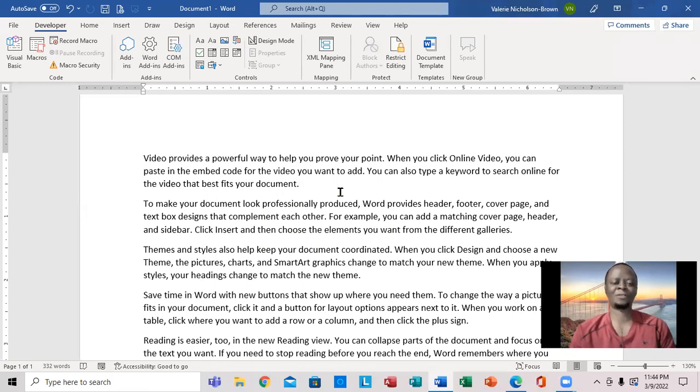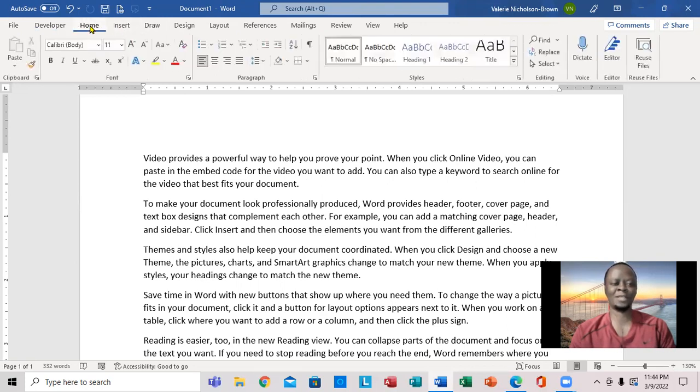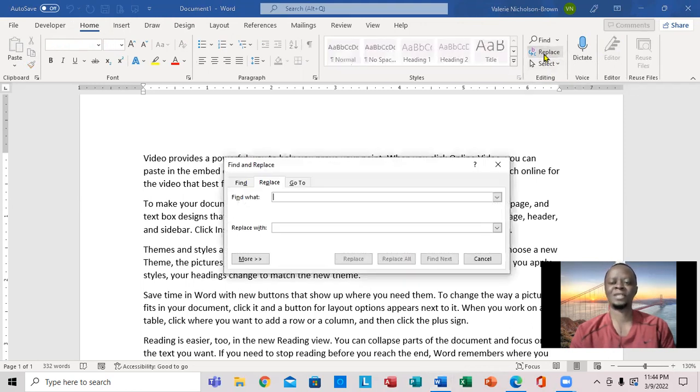So the first thing that I want to do in order for me to change it, I'm going to come up here. Notice up here, say tab, we're going to click right here on Home. When you click on Home, you're going to travel all the way over here. Notice you see the word Editing, right? So you're going to click right here. Notice the Replace. You're going to click it right here.